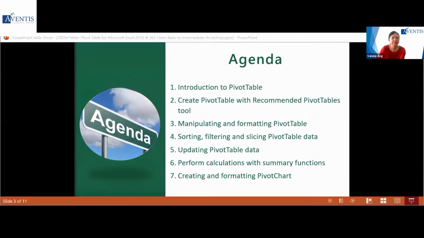And then I'm going to show you how you can update your pivot table as well as how to summarize data in pivot table using functions. Finally, I'll show you how you can create a visual representation of the data by creating a pivot chart from your pivot table. I'm going to throw in some keyboard shortcuts that will ease you at your work.